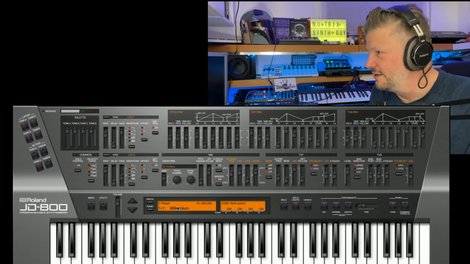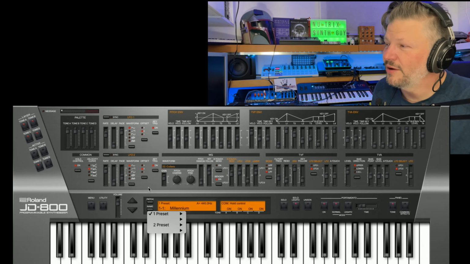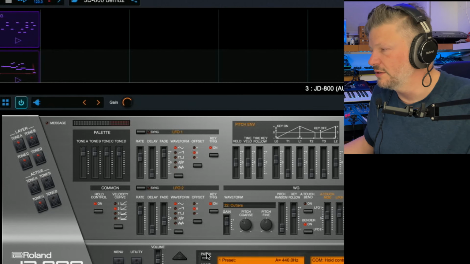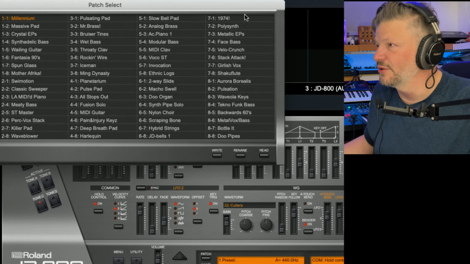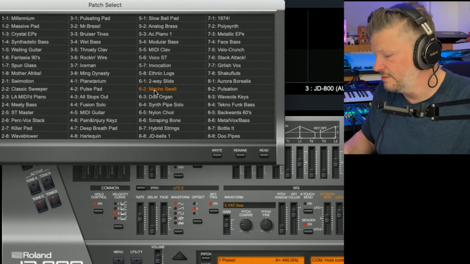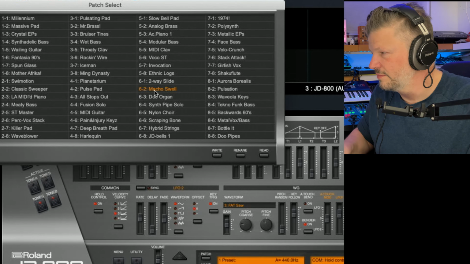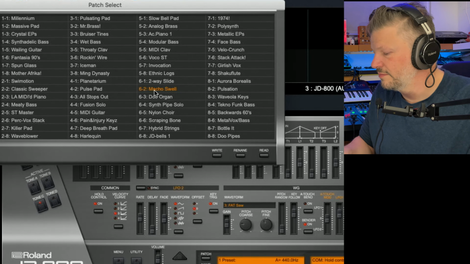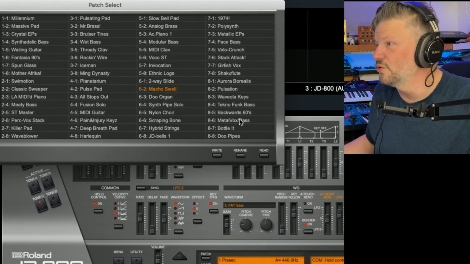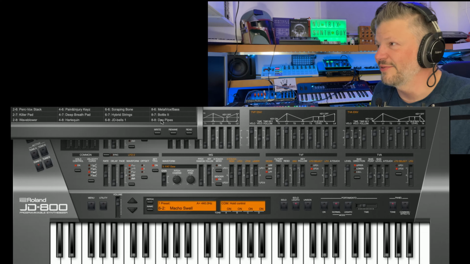Pad. Let's go here. If you want to browse, you can just click and move here, or if you want to see the whole list of patches in one sweep, you click on patch and you've got the whole thing here. This is really cool. I mean, it sounds really lush. And it's also because of the effects.